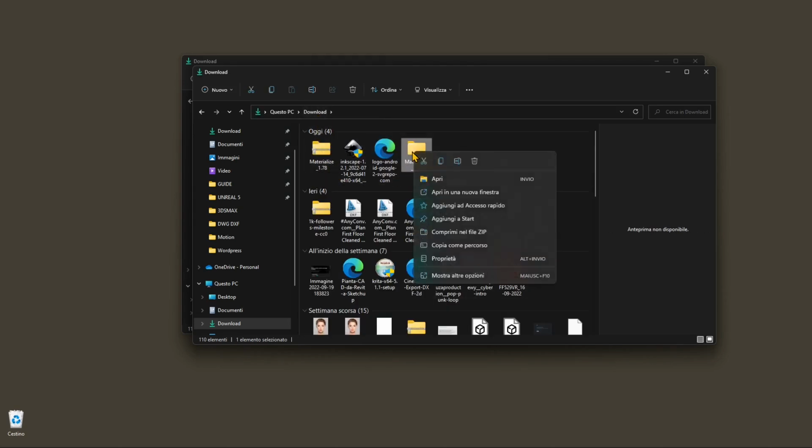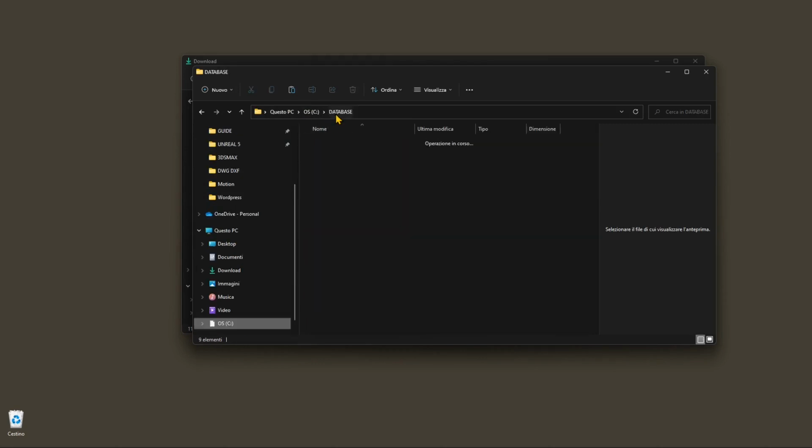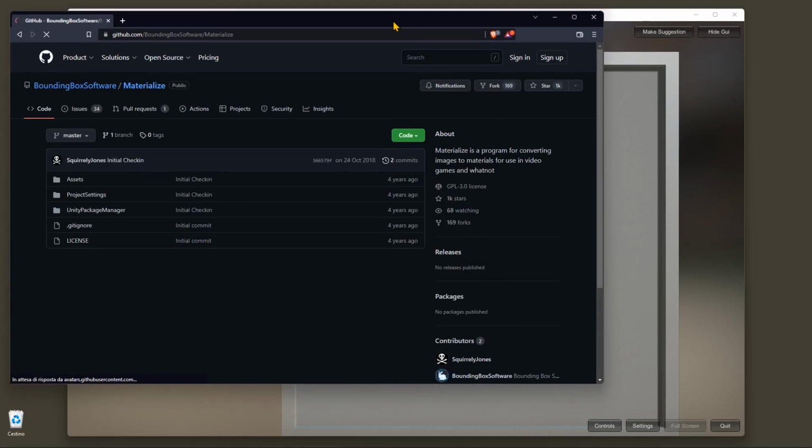Now, in my case, I like to keep things organized. I like to manage everything I download. And so I created a folder called software. And this is where I'm storing this open source software that usually they just run like this. They don't need to be installed.